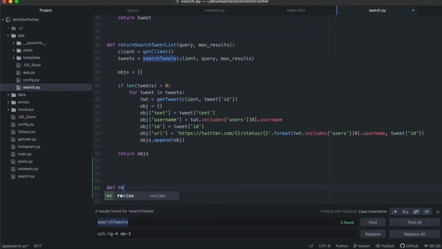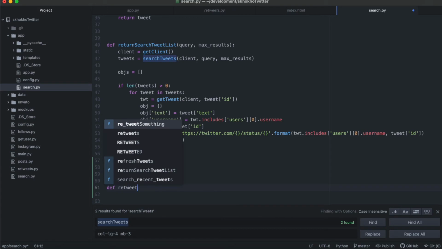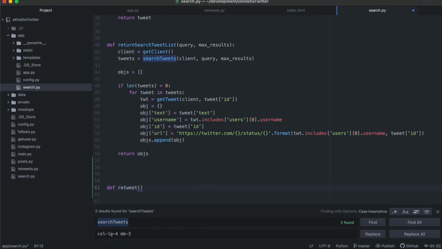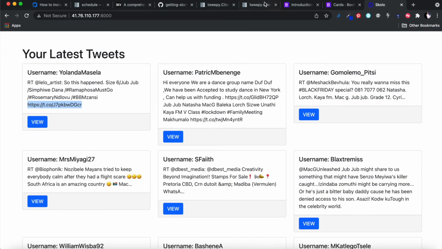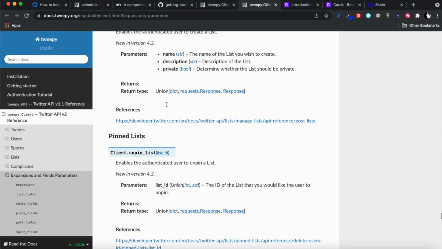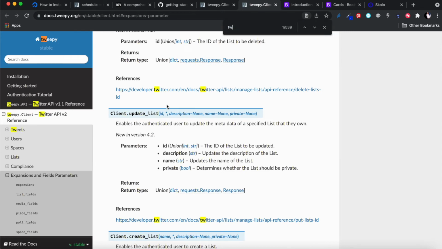def retweet something, and then we're going to have maybe a tweet ID over there, and I'm just going to paste that client retweet, the selected ID. If you want to see where I got this function from, inside of the Tweepy API, if you just search here for retweet, retweet.